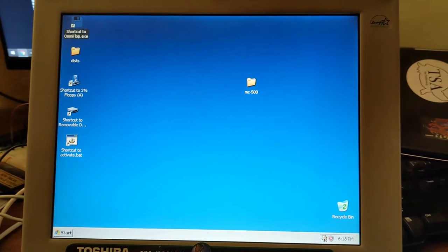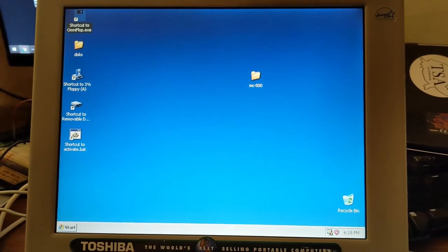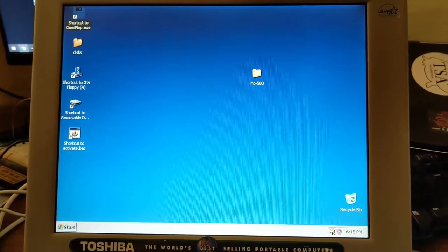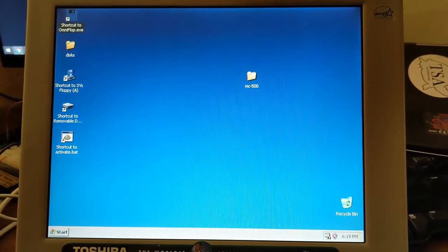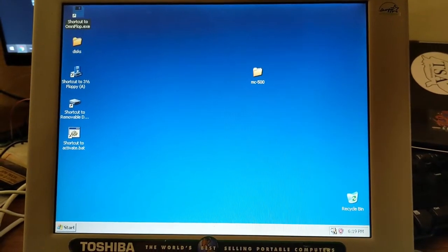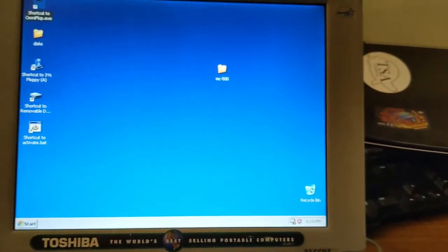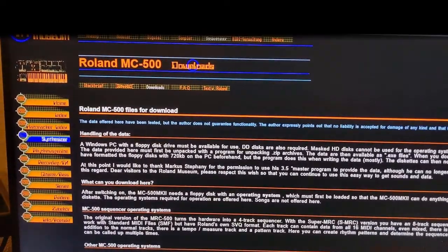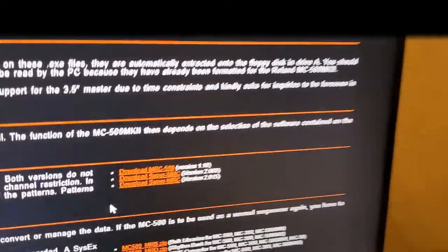Okay, so I couldn't find a video on this, so I thought I would make one. This is how to install the MC-500 sequencer by Roland OS onto a proper double-sided, double-density diskette, using the program on this site, rolandmuseum.de. The download's over there.